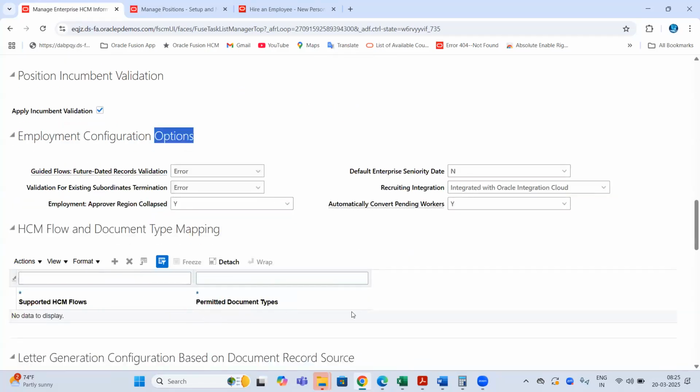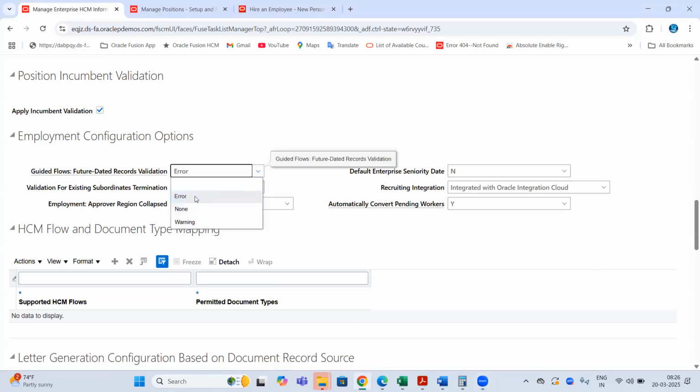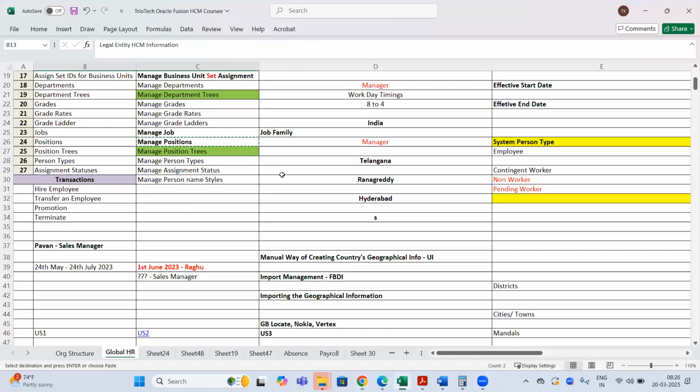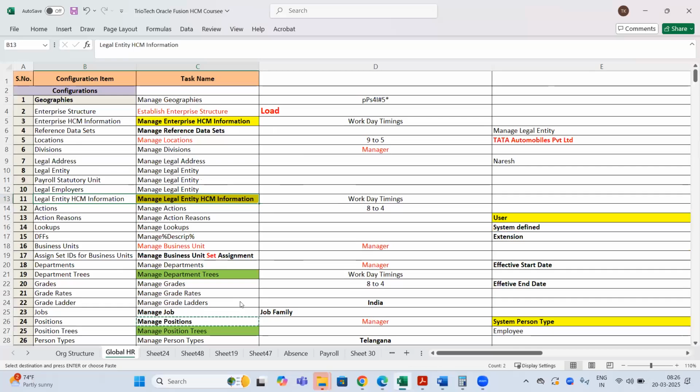What we have here, team, employment configuration options means, okay, future dated records validation. What do you mean by future dated records validation? I have a couple of options, team: Error, None, Warning. See, team, I'll tell you with an example here. Let me go to the sheet.